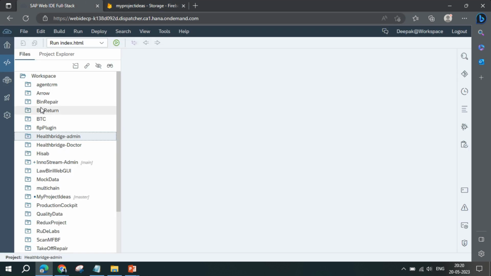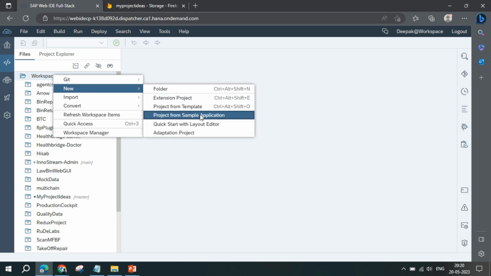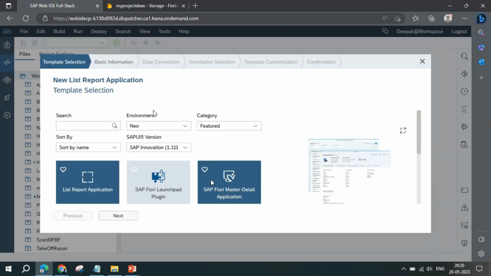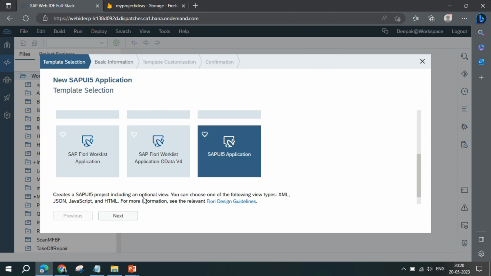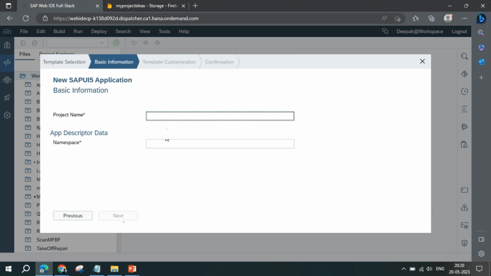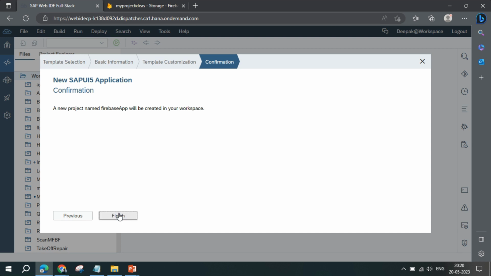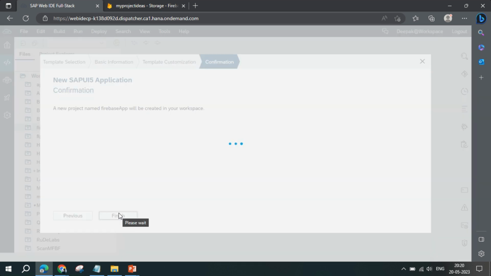It can be Web IDE or Business Application Studio, and we'll create a new project from template, and it will be a new UI5 application. I will call it Firebase app. Next, first page I will make it as a login. Not right now, but in future the first page will be login only, right?